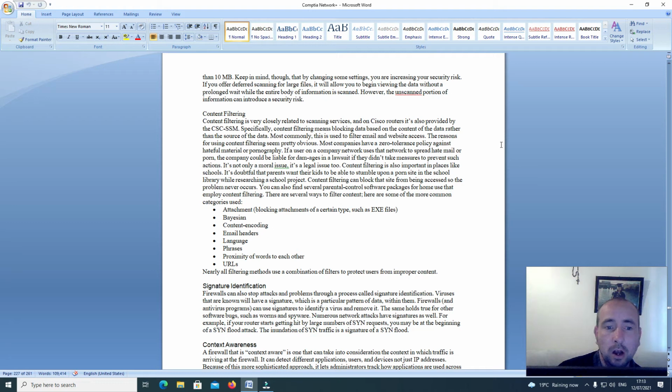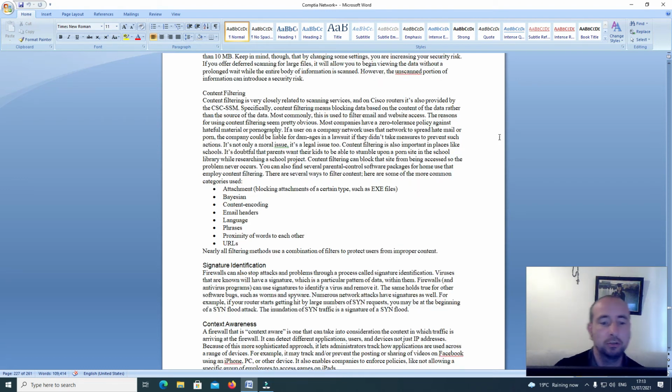If you offer deferred scanning for larger files, it will allow you to begin viewing the data without a prolonged wait while the entire body of information is scanned. However, the unscanned portion of the information can produce a security risk.